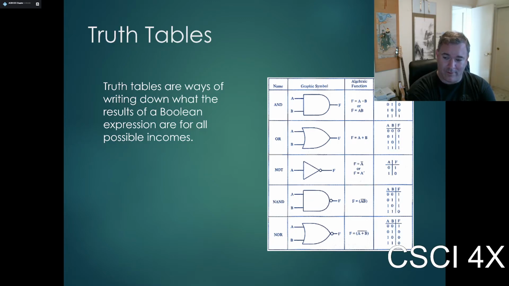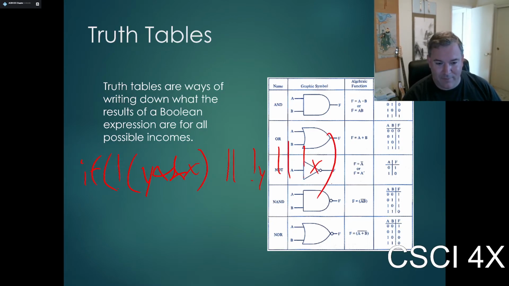It's not a rhetorical question I'm asking. Do you think it makes you a better programmer? Yeah. Because if somebody gives you an if statement, if not Y ANDed with X, ORed with not Y, ORed with not X, and people will have really large if statements sometimes. Sometimes you're like, that's really complicated. I want to simplify it.